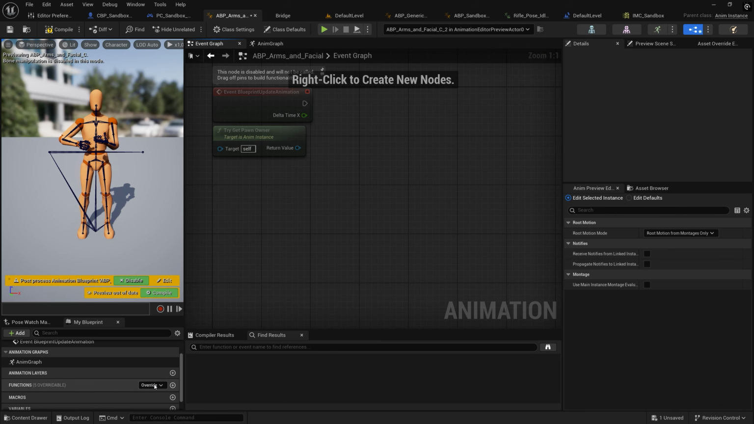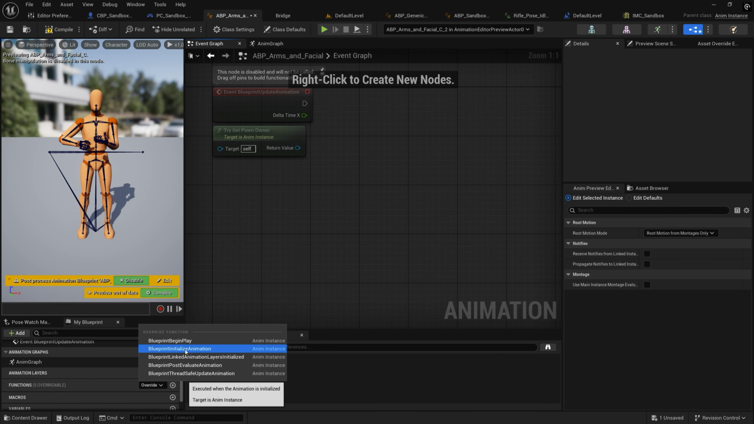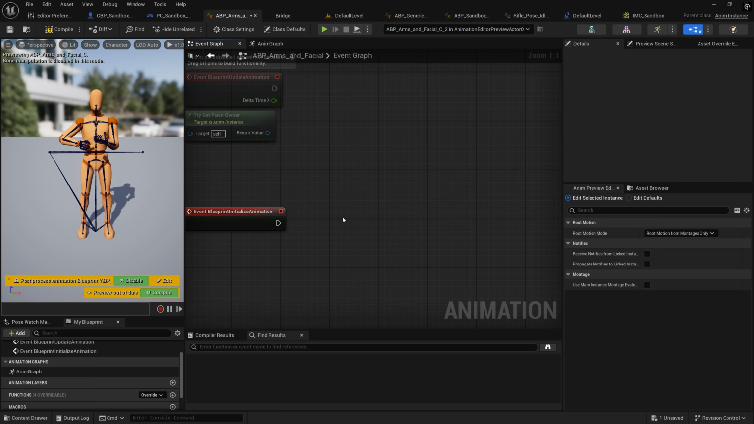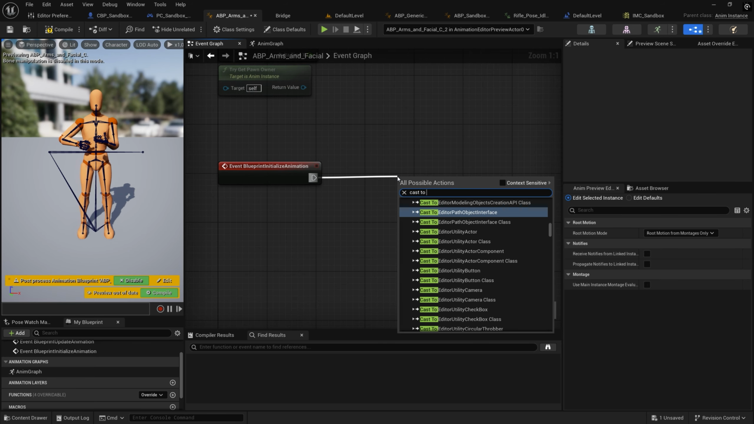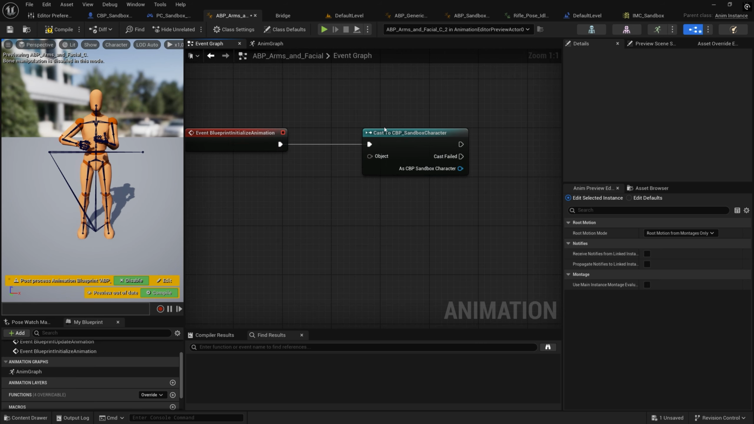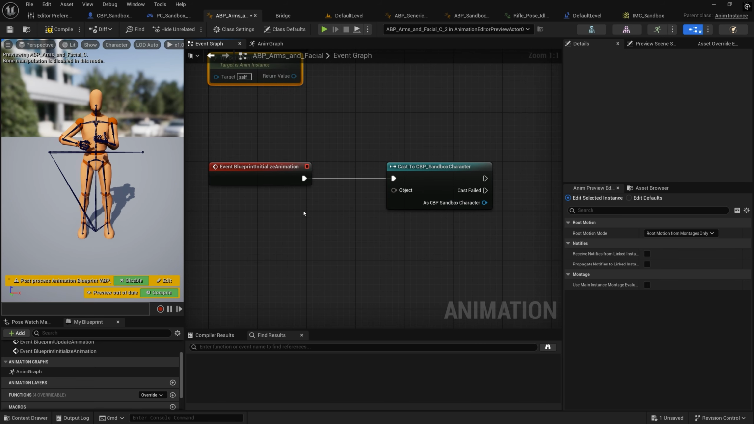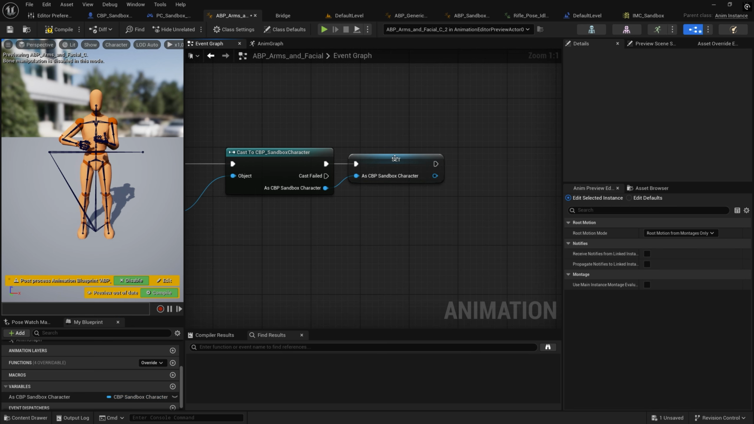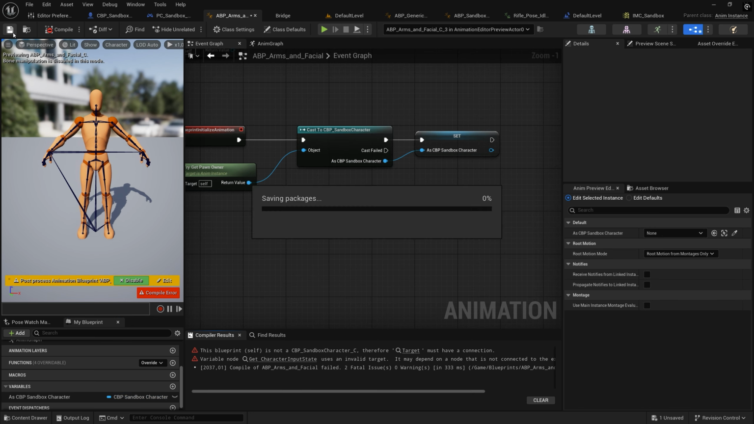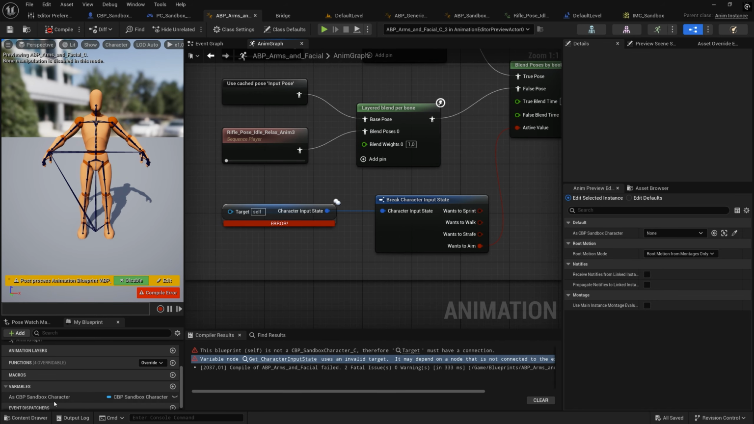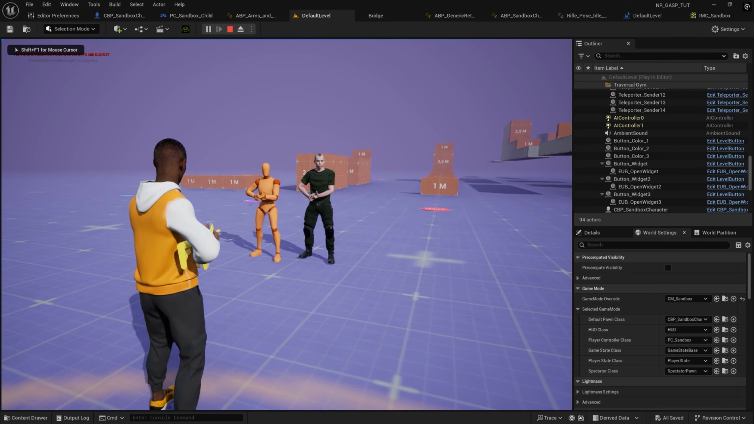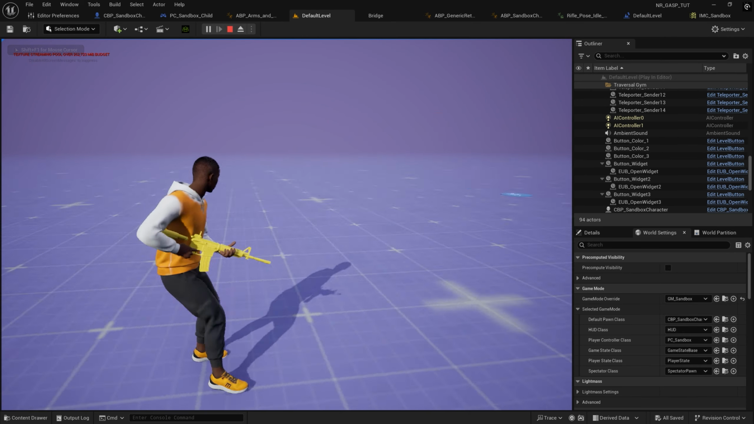Under functions, override, use event blueprint initialize animation. Get the pawn owner, cast to CBP sandbox character, and save that reference. At this point, the switching between poses should already be working, but of course, many little adjustments are still needed.